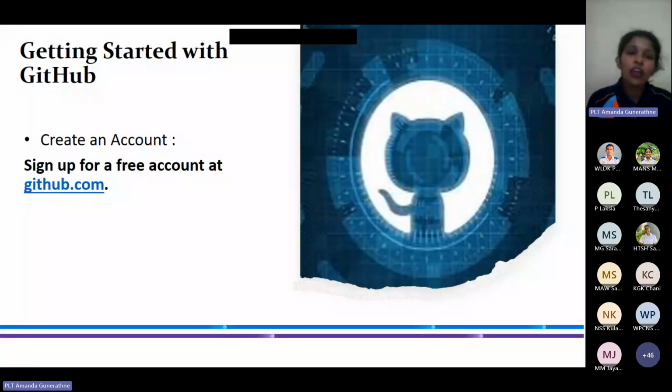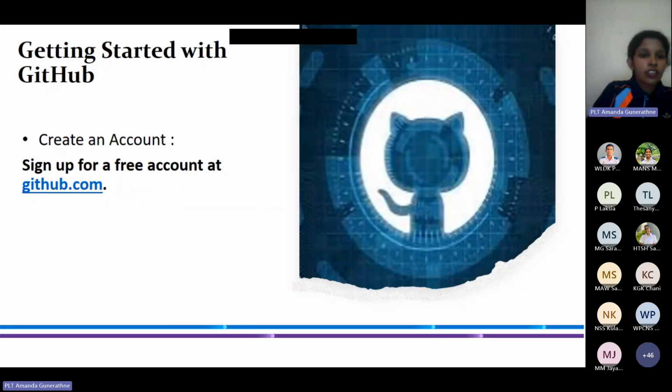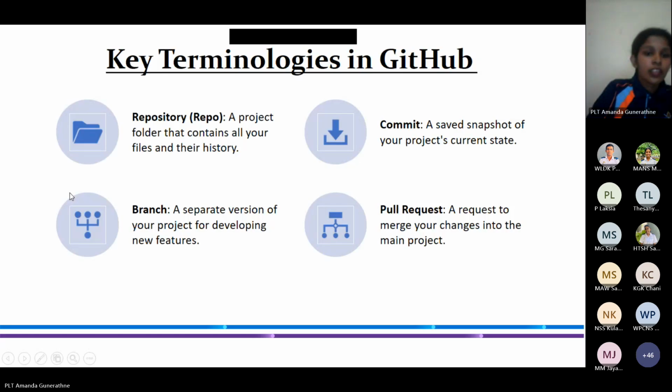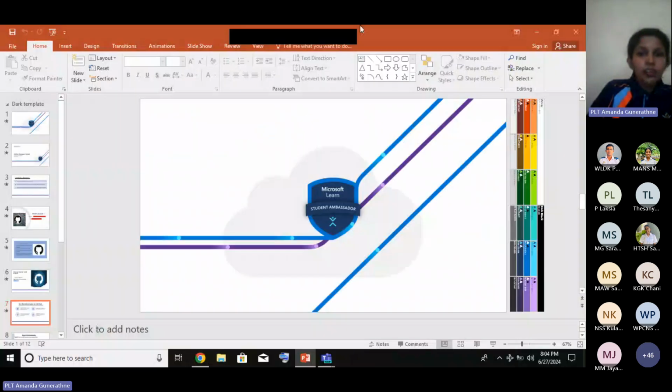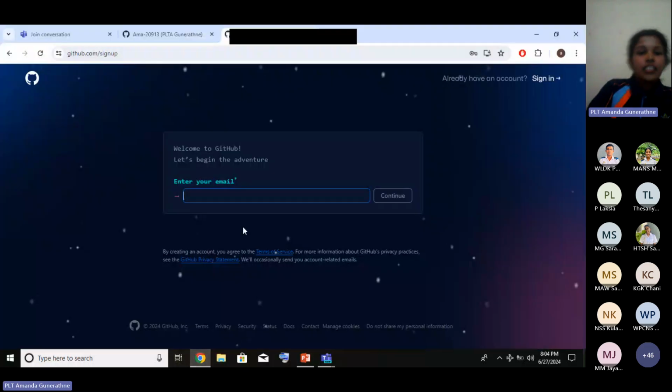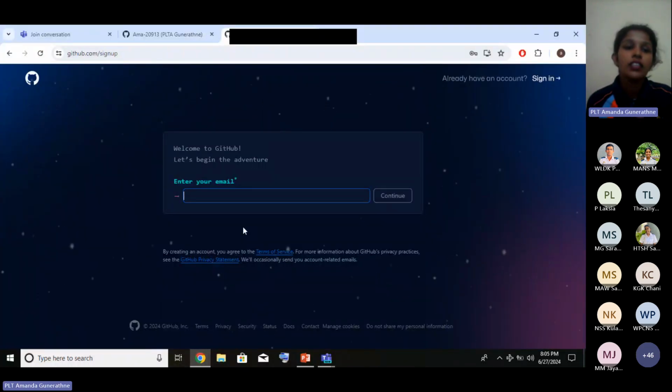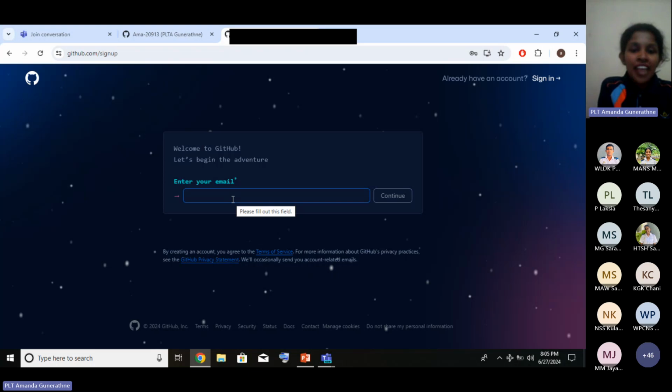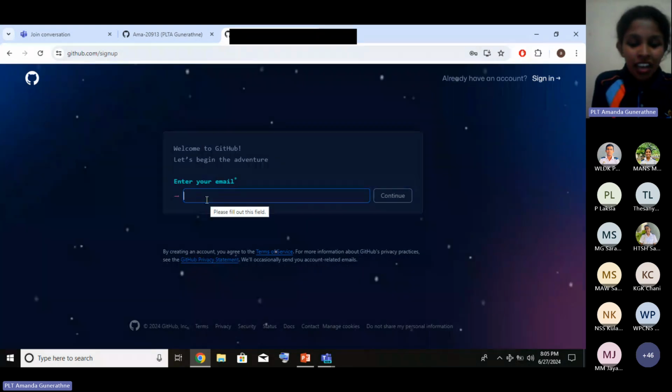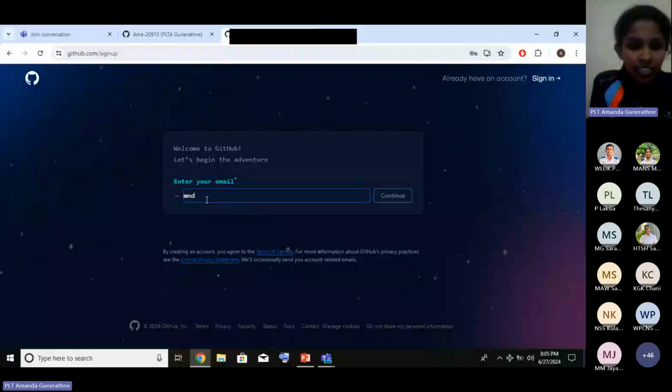Let's discuss how to start with GitHub. You can create it by... let's see, this is the GitHub page. Normally, if you are a newcomer to GitHub, using this method you can create your own account. I already have my GitHub account, but with another email I will show you how to create a GitHub account.